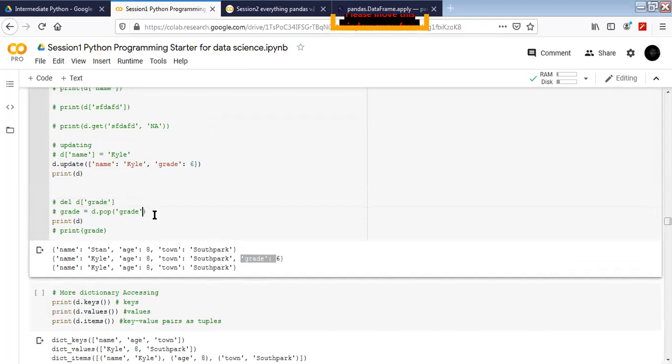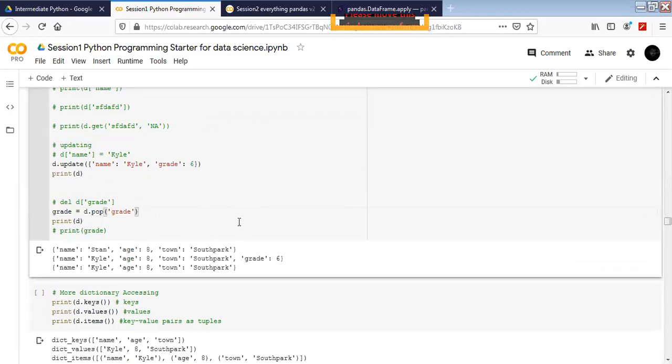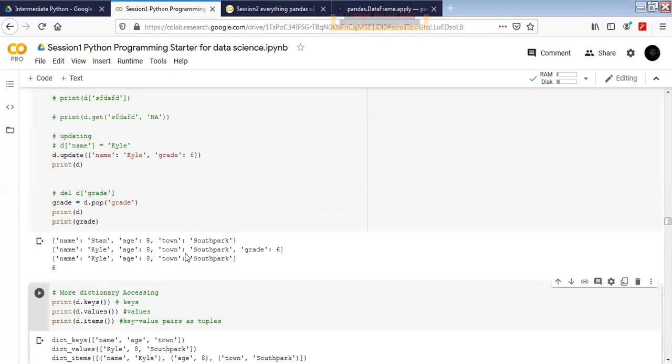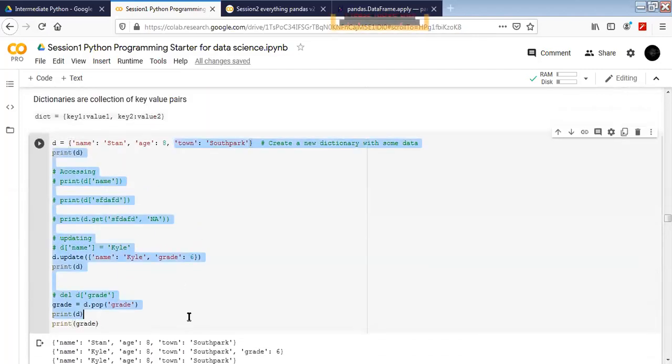Okay, there's one more: we can also use pop here, exactly like what we used in a list, and it works exactly the same way. When we are popping it, the value also gets stored in a variable called grade. All right, now any questions about these functions or about accessing the dictionary here?